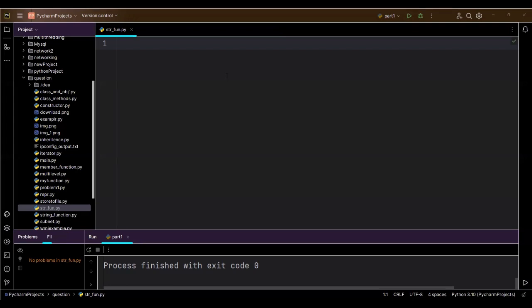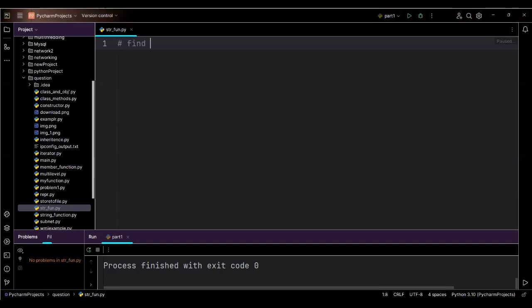In this video, we are going to learn about the string functions called find and replace. In the last session, we already learned about other string functions like strip and split, right? So this is the continuation of that lecture. How to use these find and replace methods in Python? To understand find and replace, we're going to create one string value.